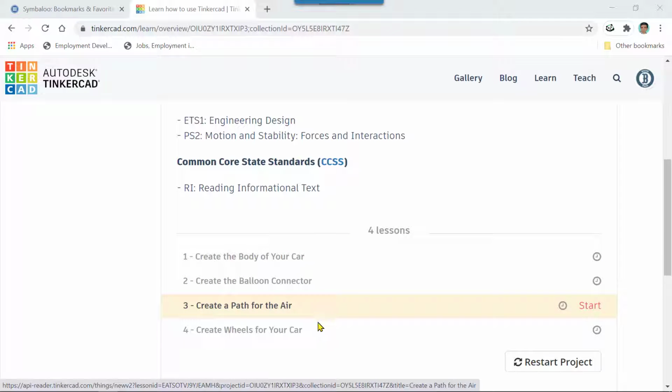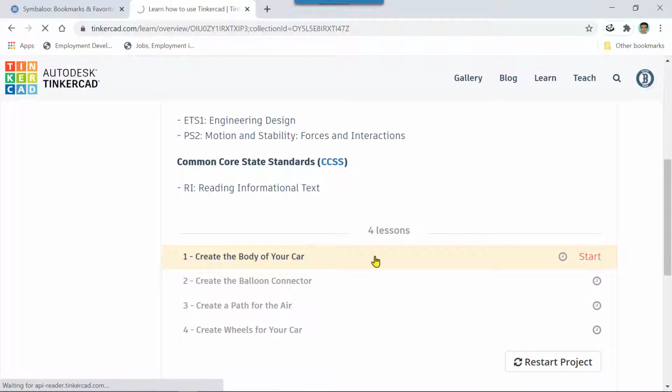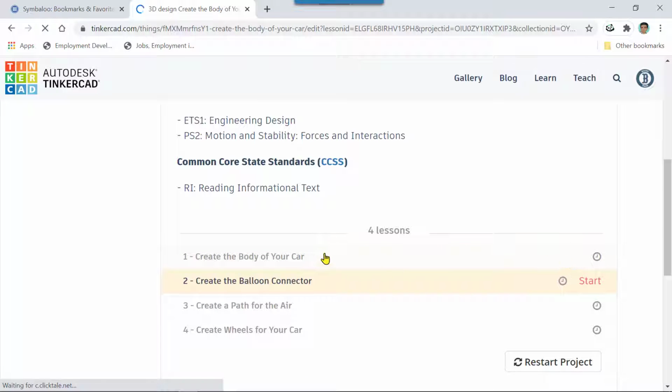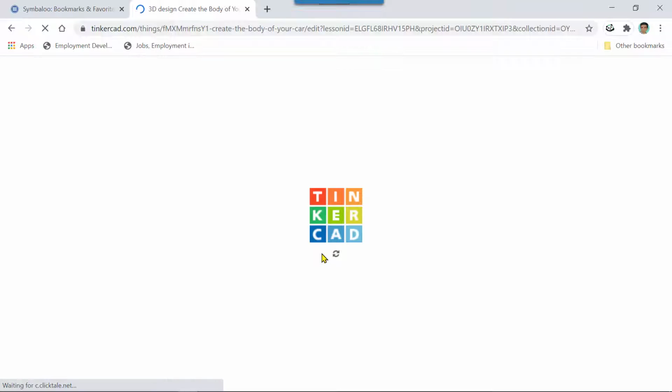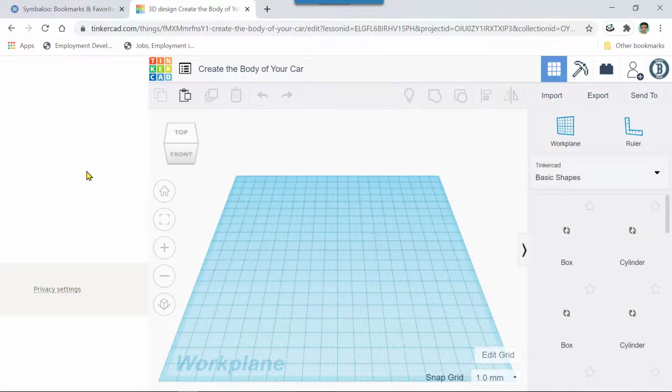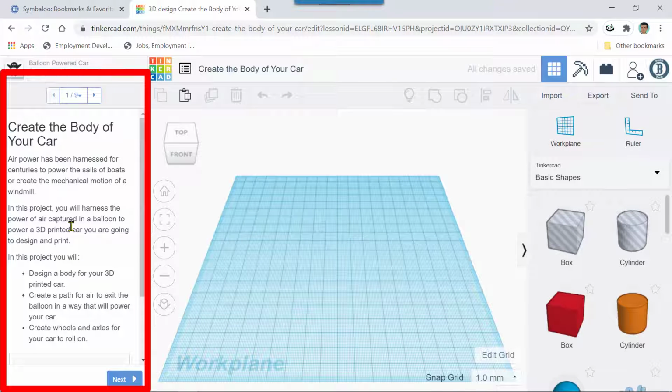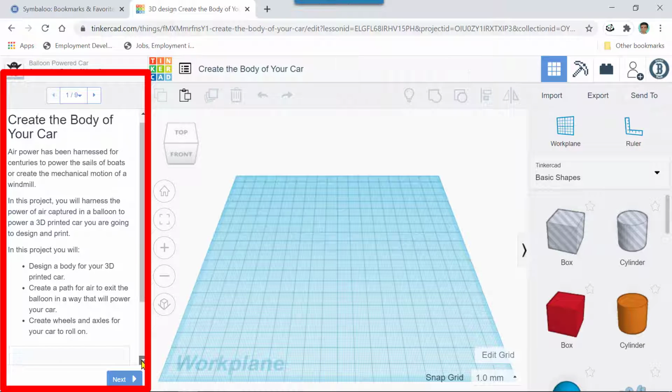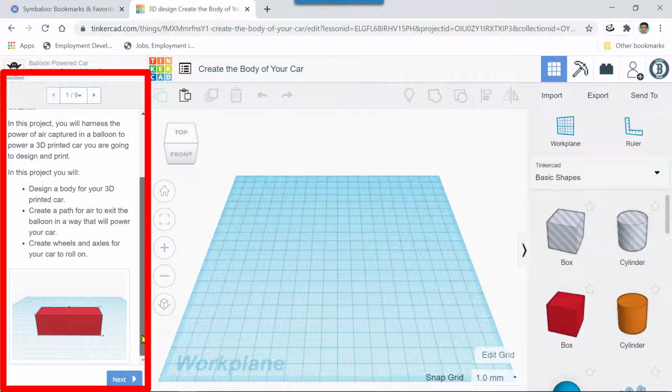Welcome back to Baird Tech Presents. This is Mr. Rocha. And this is the very first lesson in the balloon powered car series. So first thing you're going to do is you're going to click on create the body of the car. Sometimes it takes a minute to load up. Alright. And now once it loads up, on the left hand side over here you'll notice that you will find the directions, the steps necessary to complete this first lesson.